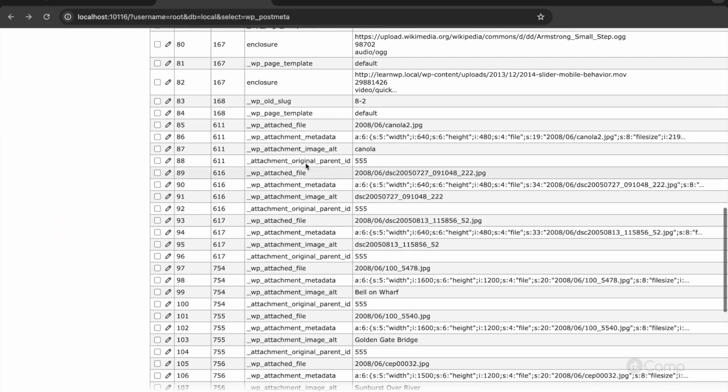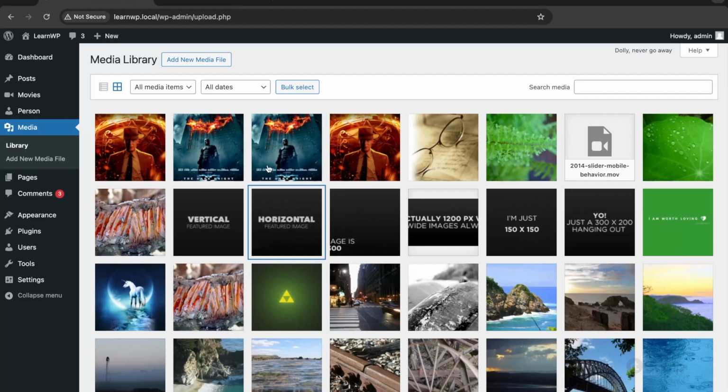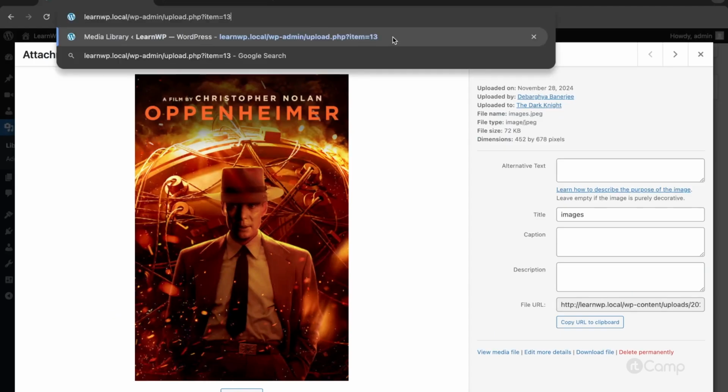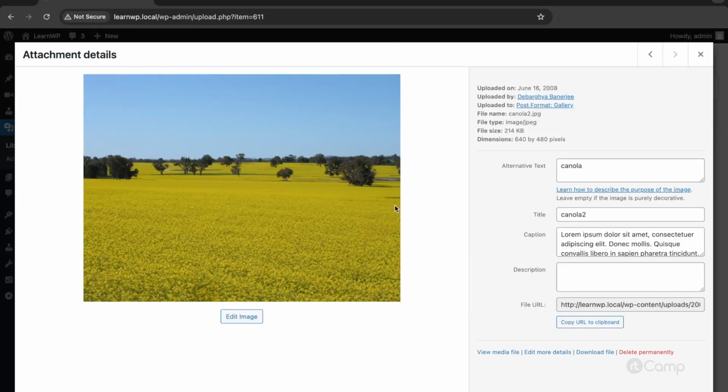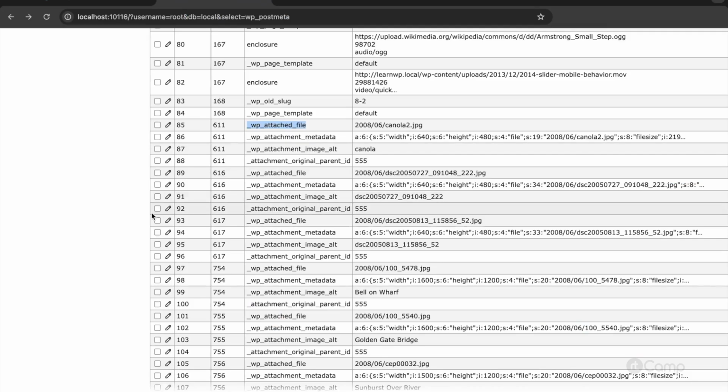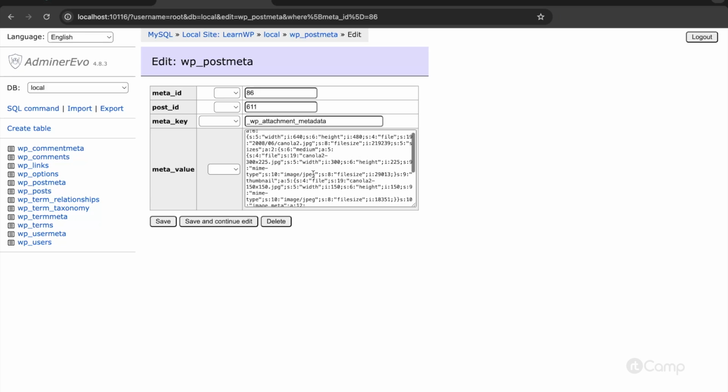For example, let's look at the WP attached file meta information. This meta entry corresponds to an attachment post type with ID 611. To check this, let's go to the media section and edit a post. I'll demonstrate by navigating to post ID 611. This post is an image and you can see its associated meta information. All this metadata comes from the post meta table in the database. The attachment metadata is stored in the serialized format, which includes details like WP attached file.